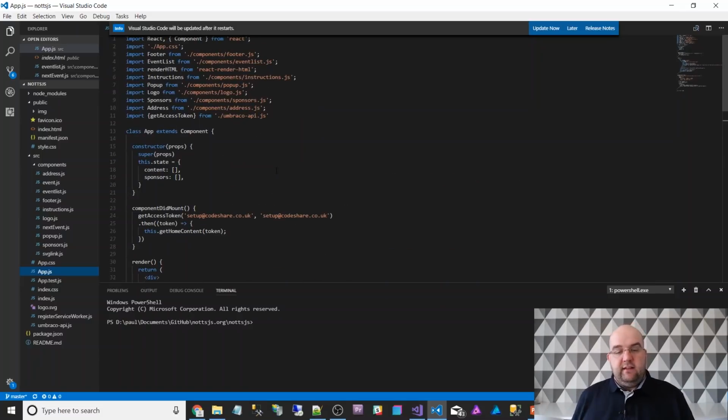Now, where do I get the data from? Well, what we do here is we've got a method here for componentDidMount, and I basically got a method where I get the access token. I call this method to get the access token, and then I use that token to get the content for home. So you're thinking, well, where's that? How's it doing that? So let's have a quick look into the code for that.